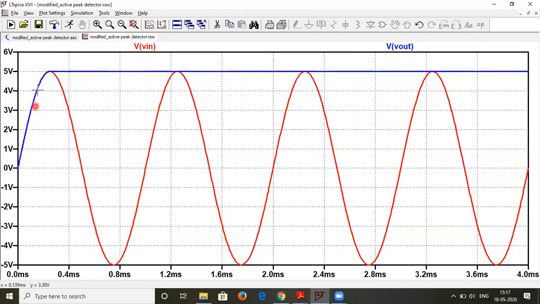So here the input waveform is going from 0 to 5 volts peak. So it is detecting the peak value. It is holding the peak value until the input is falling down. And again, the input is reaching the peak value. Again, it's detecting the peak value over here. So this circuit is confidently used as a peak detector, a positive peak detector circuit.